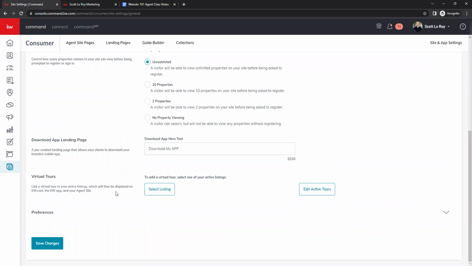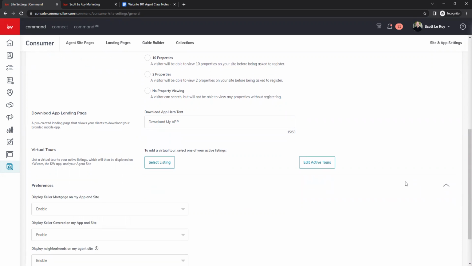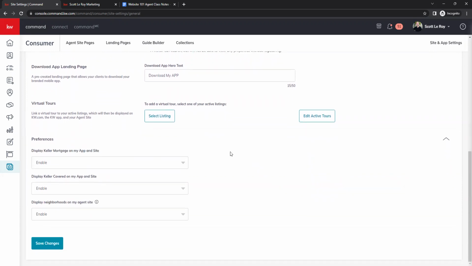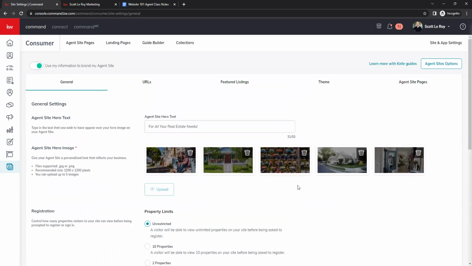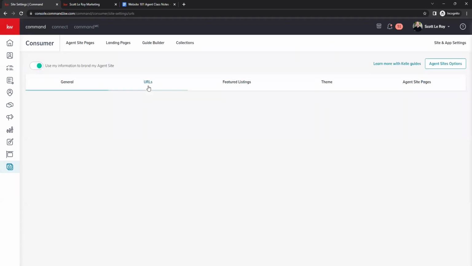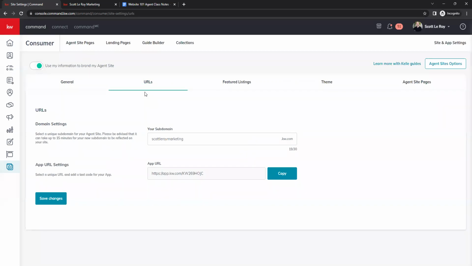You have the option to add virtual tours here. So you can select the listing and add your virtual tours. And then you have some additional preferences down here if you want to add things to your mobile app. And if we go back to the top, if we go to URLs, if you ever want to change your website domain at any time, this is where you can make changes here. And then this is also where you can find the URL for your mobile app. So that URL cannot be edited, but you can go ahead and copy it and share it.